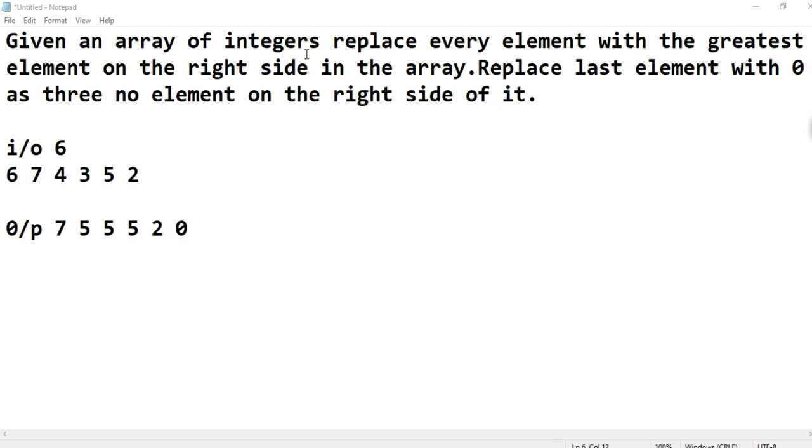Given an array of integers, replace every element with the greatest element on the right side in the array. Replace the last element with 0, as there are no elements on the right side of it. Okay, we go to the question.